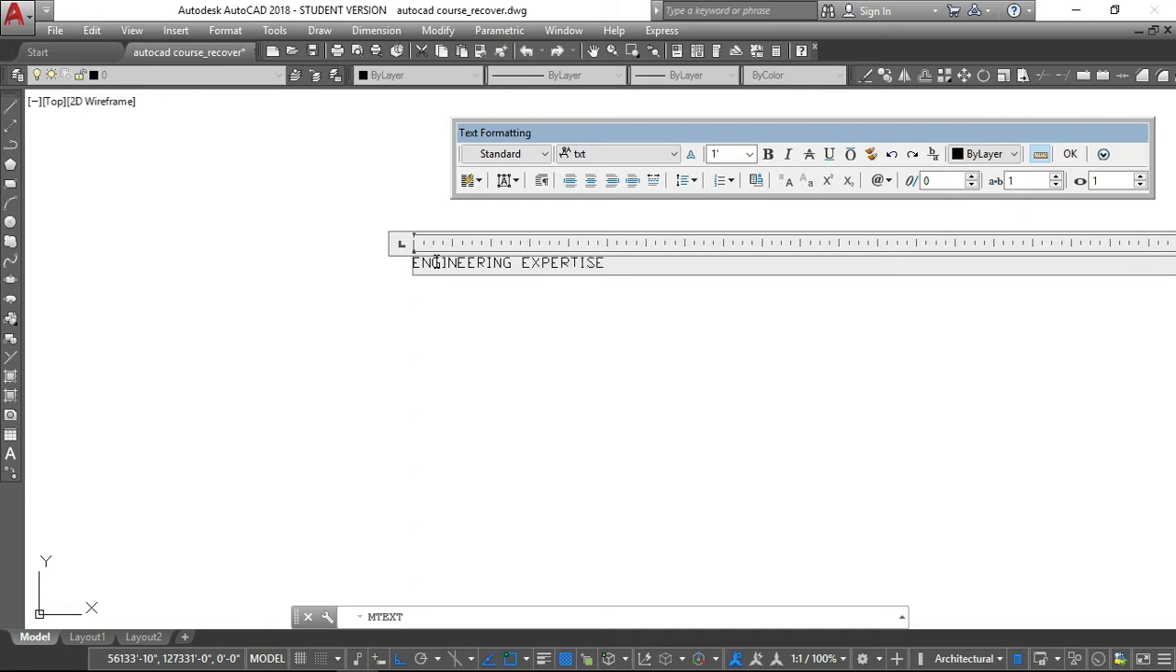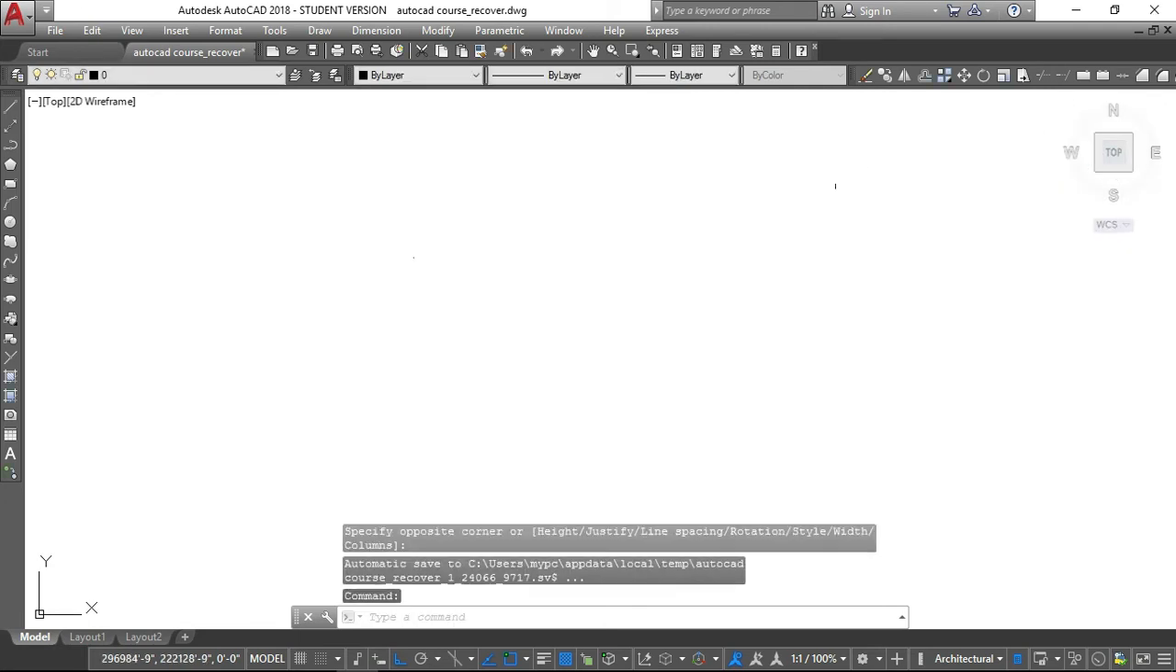I type this, and now I will press enter. If you want to go to the line below, you press enter. To go back, you press backspace. Once you have already written the text, press OK.